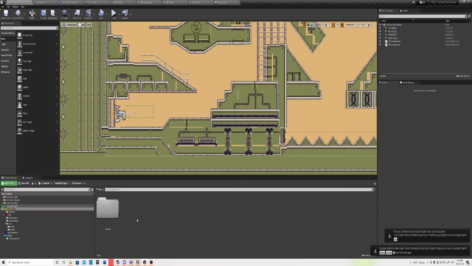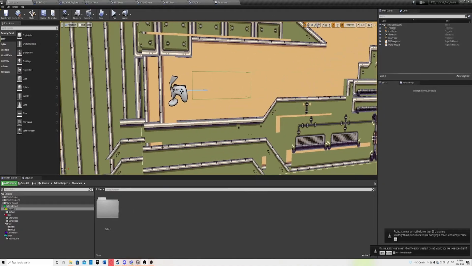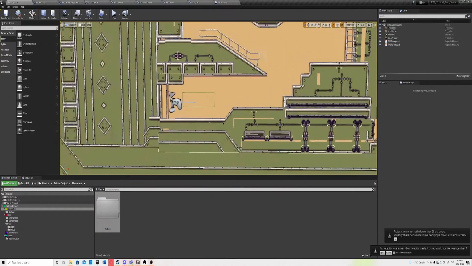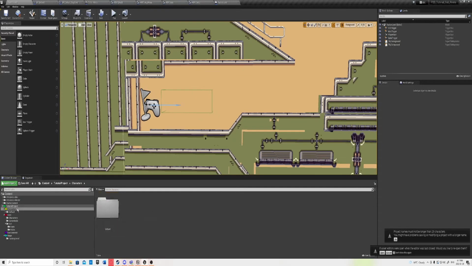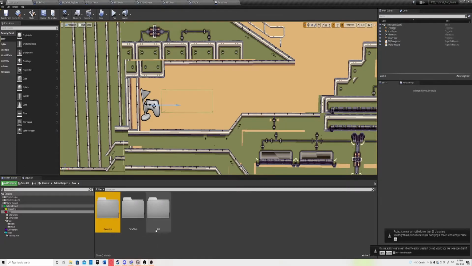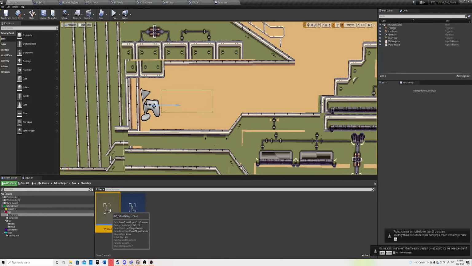We can add more characters here if we want to, but since we're using the free assets provided by Unreal, we will just have Spriteman or the default character over here. So next will be our core folder, which contains all the blueprints and the fundamental assets that we used in the game development process. We have a characters folder, a game mode folder, and a GUI folder. For the characters folder, we have the blueprint for our characters.